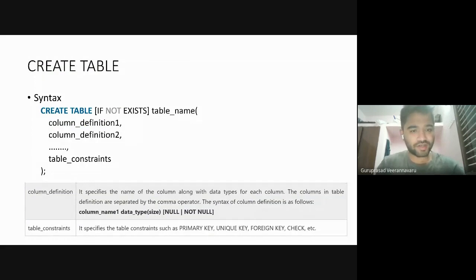So we discussed this also, right? I was showing you the basic syntax of creating a table. You have the create table command. Then there is this optional field that you can give, if not exists. What this does is it will only create the table if the table does not exist. If you don't put this and the table already exists, it will throw an error saying this table already exists. And then you have column definitions.